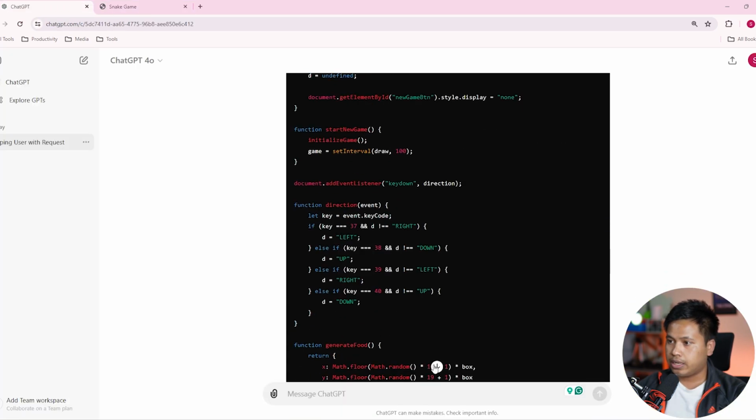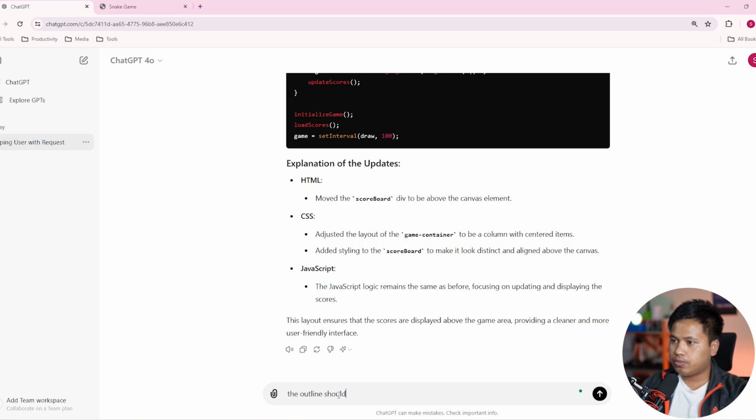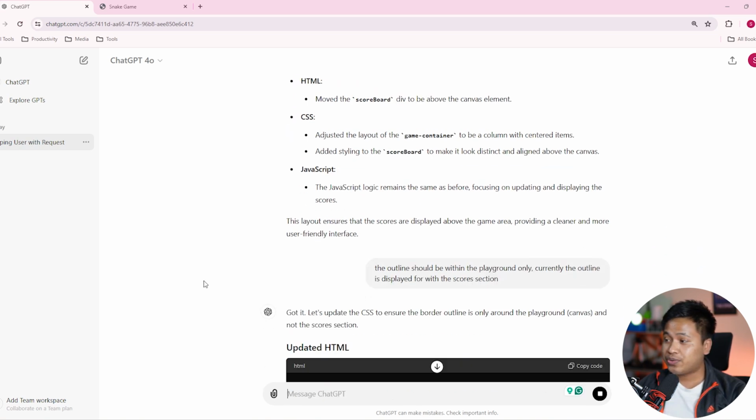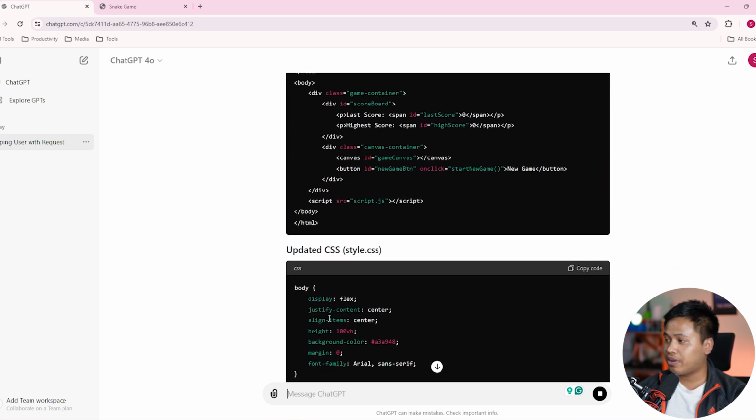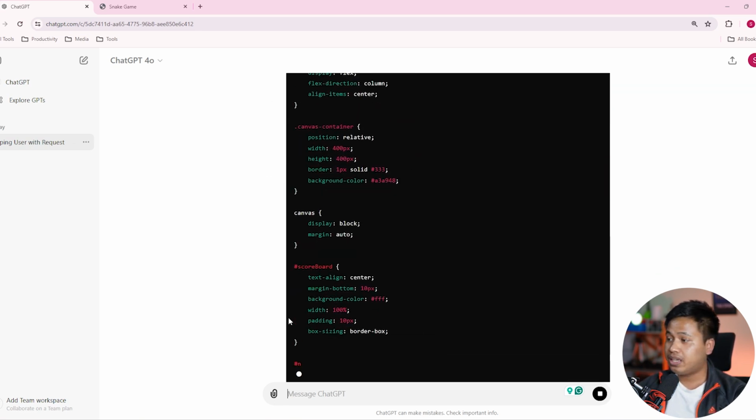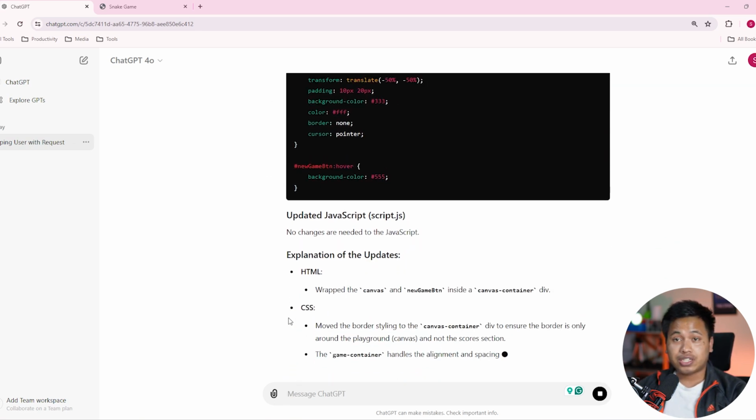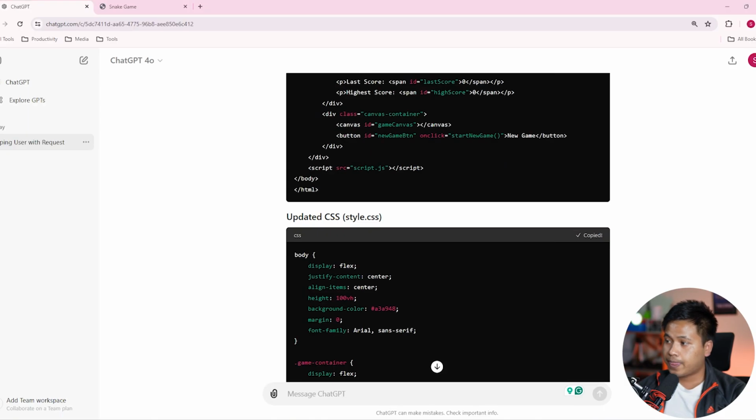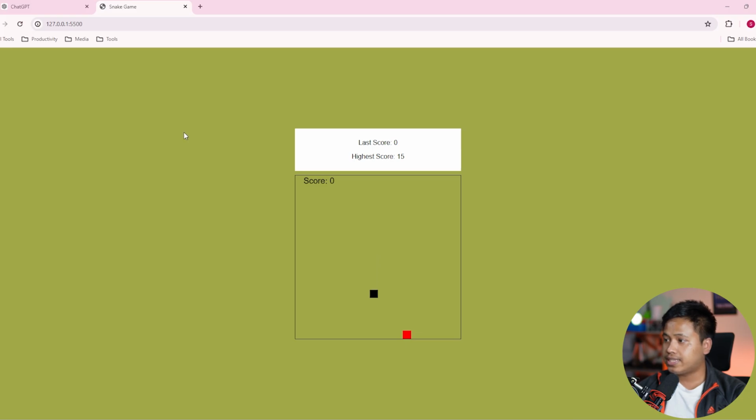I can ask it again. The outline should be within the playground only. Currently the outline is displayed with the scores section. Sorry guys for the bad prompt I'm writing. English is not my first language, but ChatGPT will understand whatever I ask it to do. Trust me, just the intention needs to be correct. So copy, paste. See, it understood exactly what I meant.